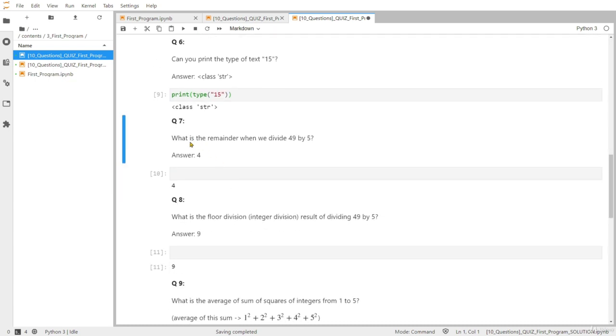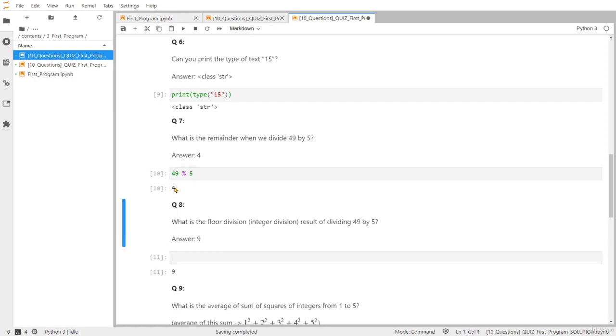Question number 7. What is the remainder when we divide 49 by 5? Remainder is the modulus operator. When we do the division, it will give me what is remaining from this division. So if we do this and run it, it will give me 4, which is the remainder when we divide this.